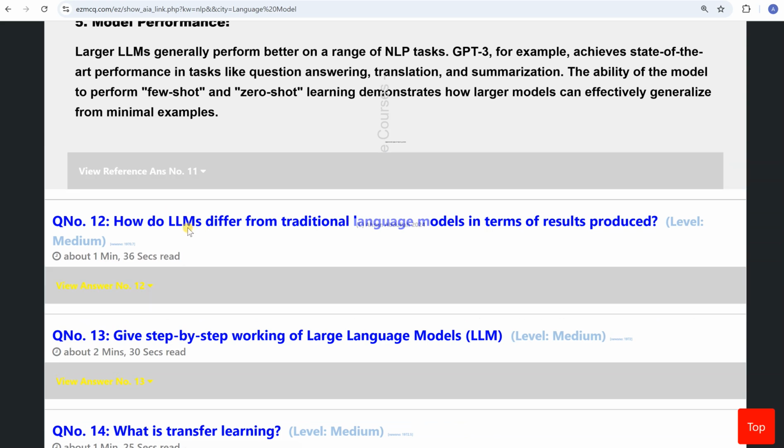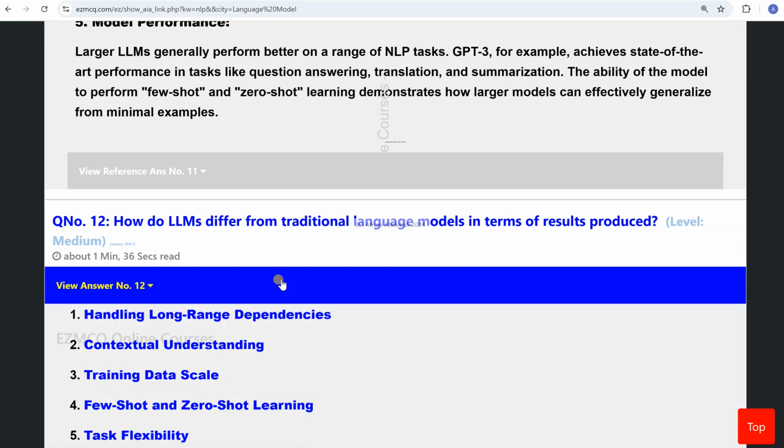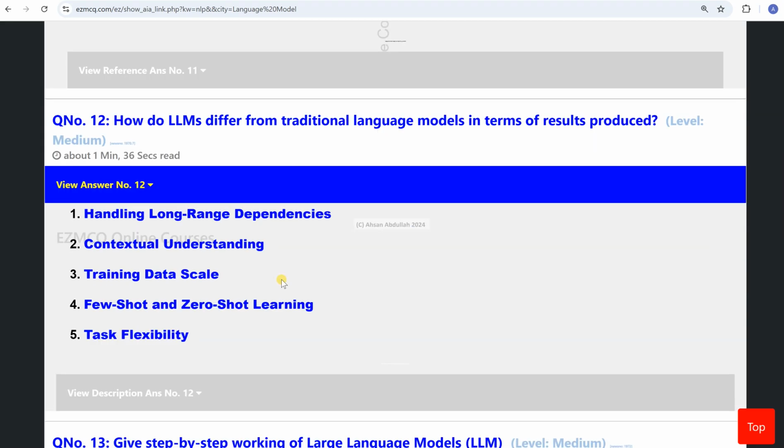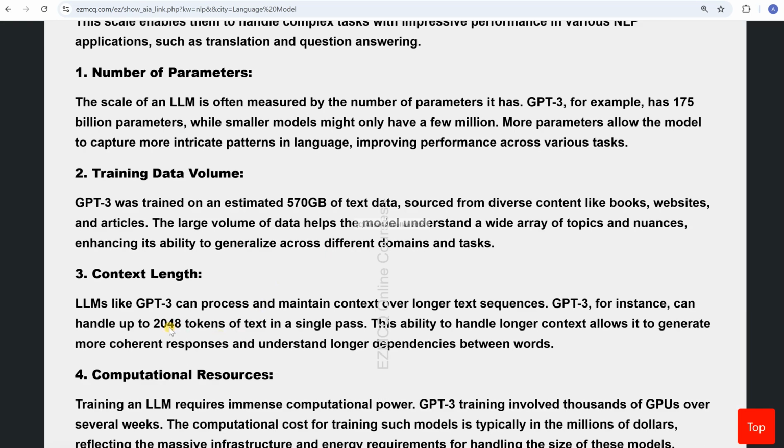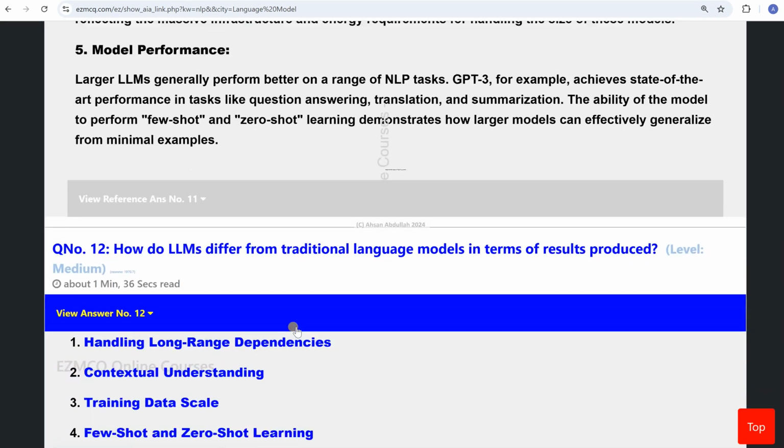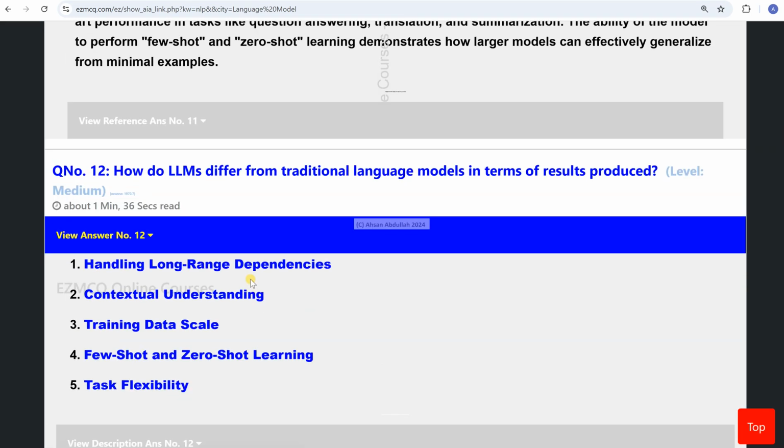So how do these large language models differ from traditional language models in terms of the results produced? Okay. First of all, as I mentioned here, they can look at 2,000 tokens in a single pass. So they can look back a lot, handling long range dependencies, right? And they also have the contextual understanding of which context these words are used in and what would be their meaning, based upon which they predict the next sequence of words, right?